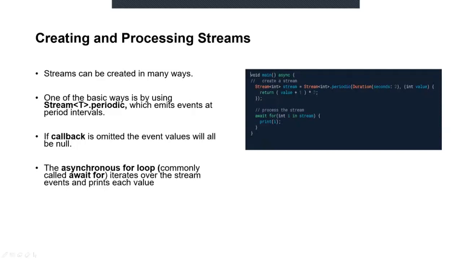Just like the future constructor, remember the future constructor also expected a callback that returned the value to be returned by the future. Same case for a stream here. It's of type int. We are returning an int value, and we are doing some processing to it: just add 1 and multiply by 2. Just some fancy stuff; you can do whatever you want with the value. And then we need to process this stream.